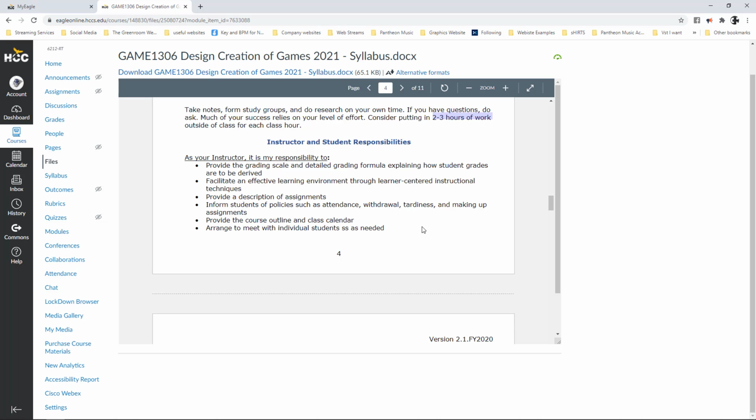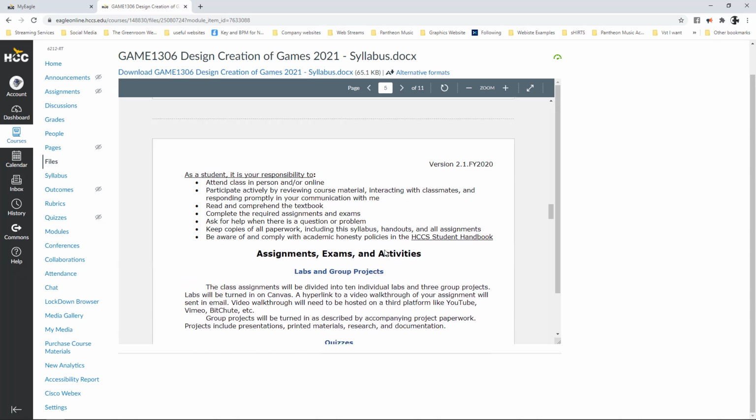I will provide descriptions of assignments when the assignments become available. I will inform students of policies such as attendance, withdrawal, and tardiness. That's coming up. I will provide the course outline and the class calendar, which is again coming up, and arrange to meet individual students as needed. There's also a typo. Okay.